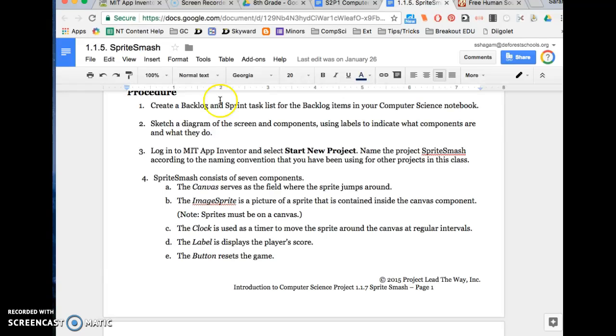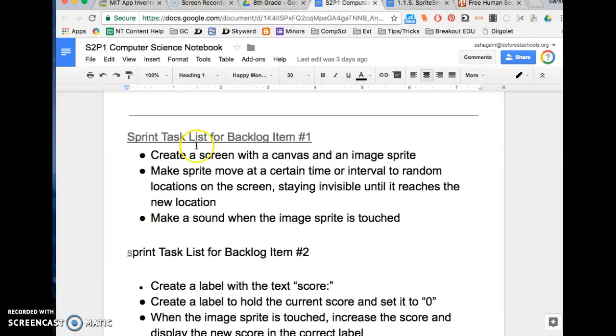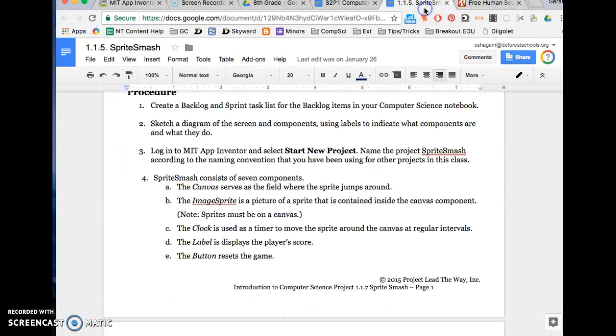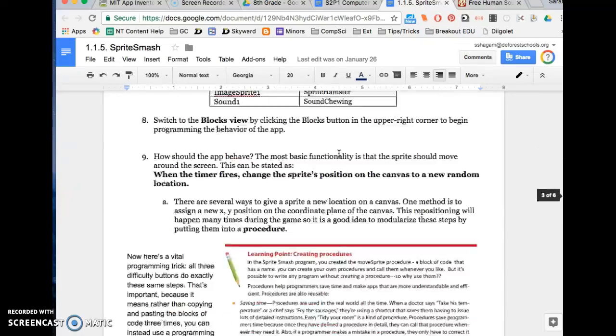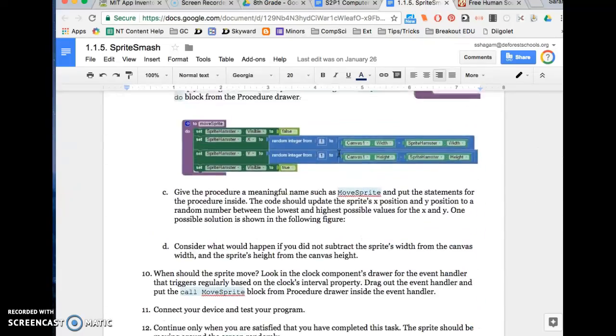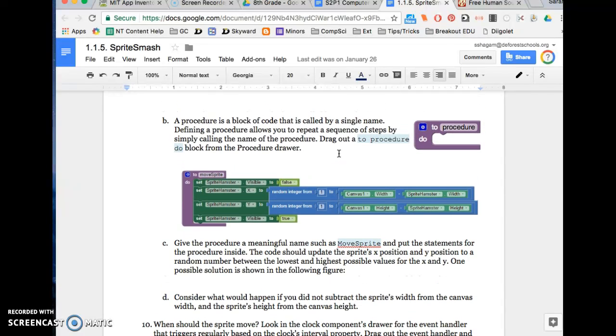We have created the canvas. Now we need to, and we made a sound here, we need to make the sprite move at a certain time or interval to random locations on the screen, staying invisible till it reaches the next location. So you can see right here in the directions it tells you exactly how to do that. We're going to make a procedure for this, and a procedure is just something we can call whenever we need it to do a specific task.